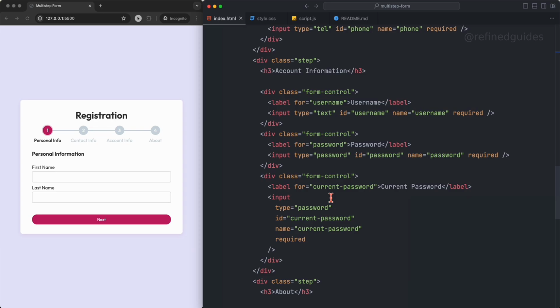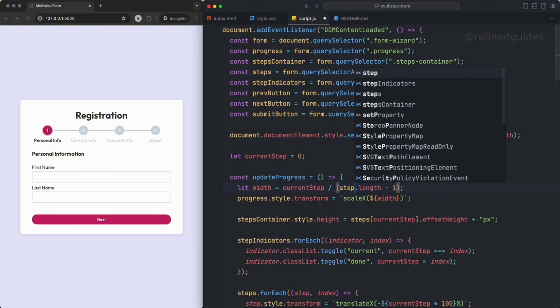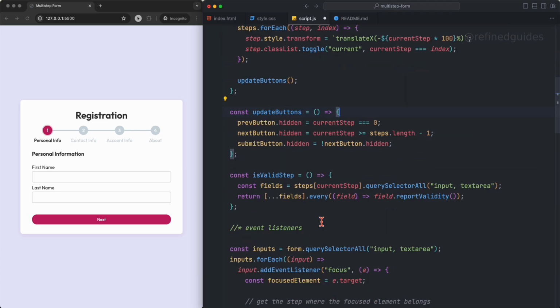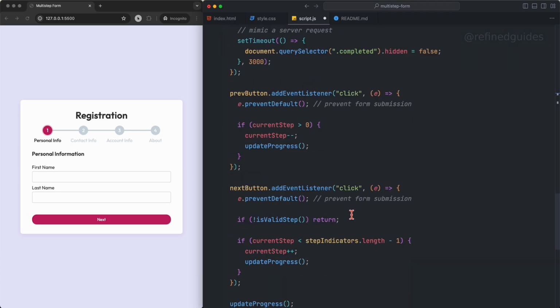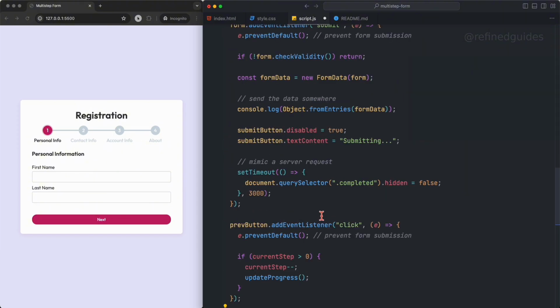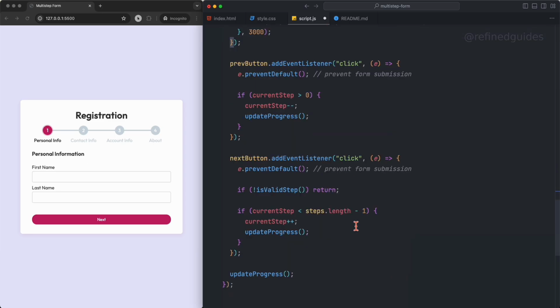Before we end this tutorial, I'll make a few minor adjustments. And with that, the multi-step form is completed.